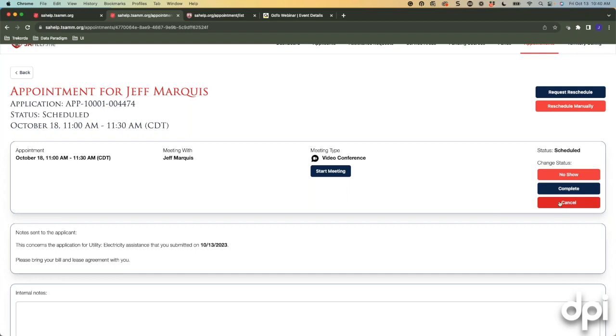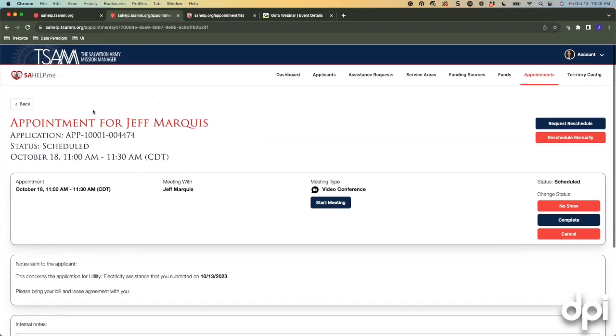If you're the caseworker and something has changed internally for you, and maybe you had to call out sick and someone has to adjust the schedule, you can go in and cancel that meeting and request a reschedule. So this is all of the different functionality that you can do from your seat as the case manager to manage the meeting with this client regarding this specific assistance request.